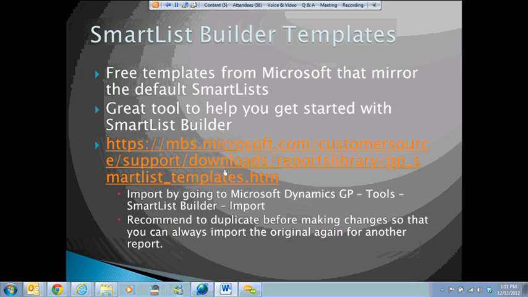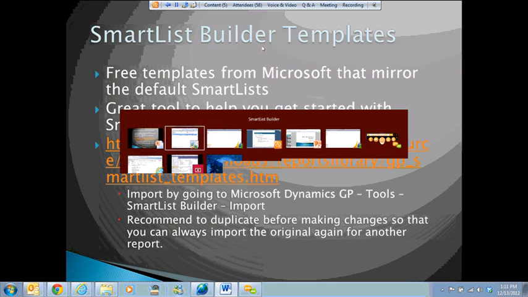As you're using those, I do recommend you duplicate them once you get them in a system, just so that if you need to import it again, because maybe you want two different ones that kind of mimic the sales transactions, duplicate it, because if I import it again, it would override the one that's there. So just kind of a hint there to make sure you're doing that.